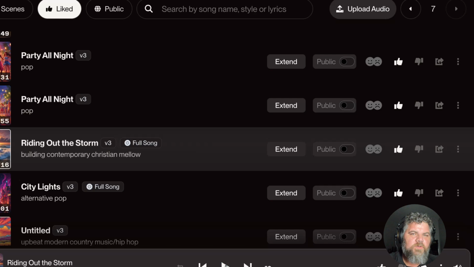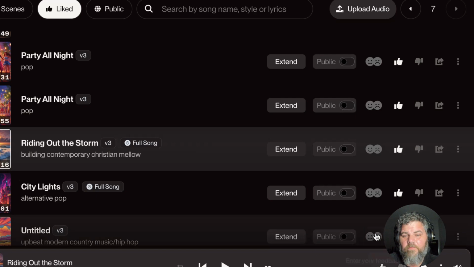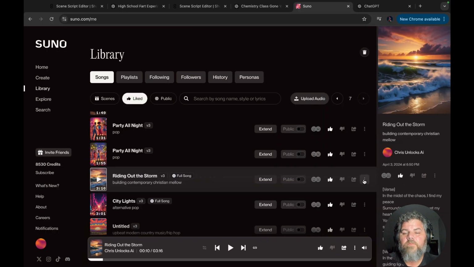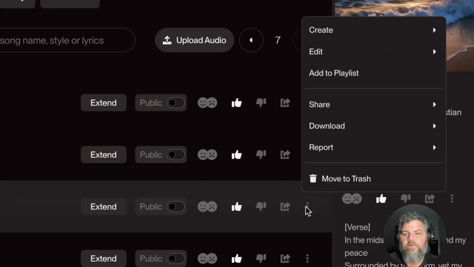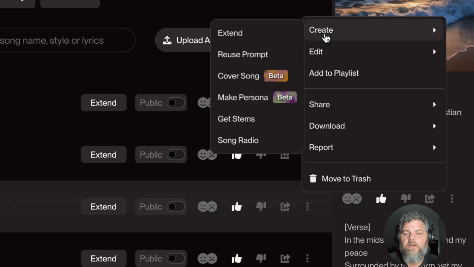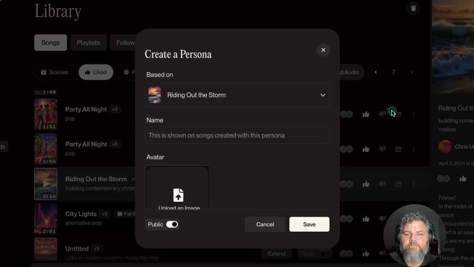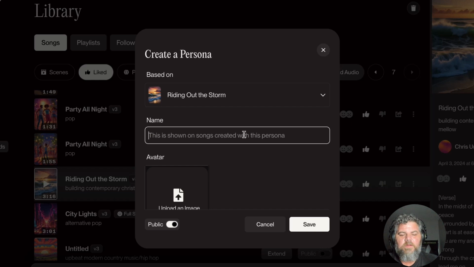Now, the reason I'm using this one is because the vocals aren't terrible, and it builds up kind of like I was going for in this song. So you click your three little dots over to your right, and then you click create, and all of a sudden you have this new thing here called make persona. You click on that, and you'll see it's going to be based off this song, Riding Out the Storm, and you can name it. I'm just going to name it Church Vocals.